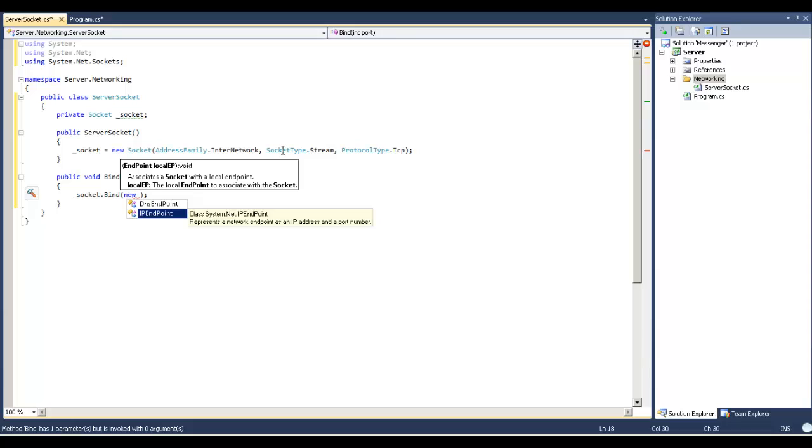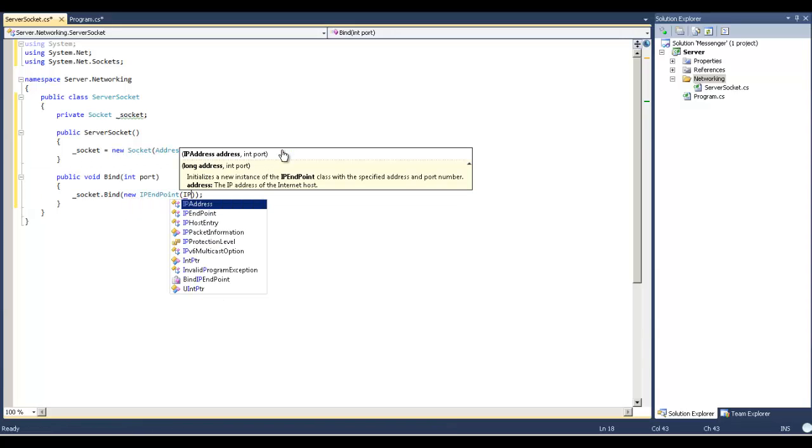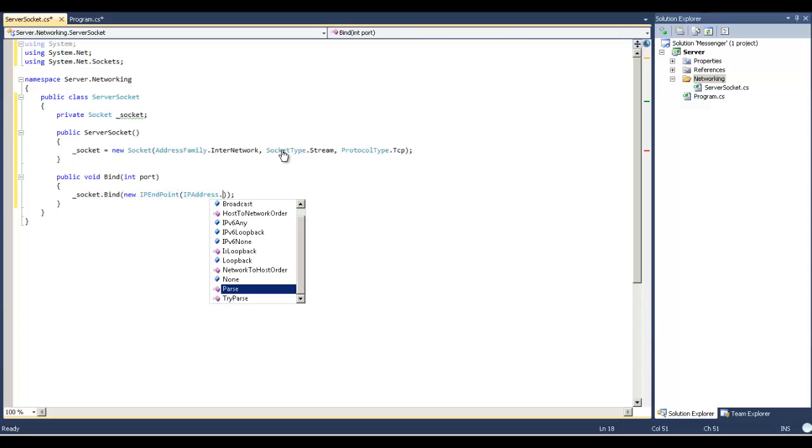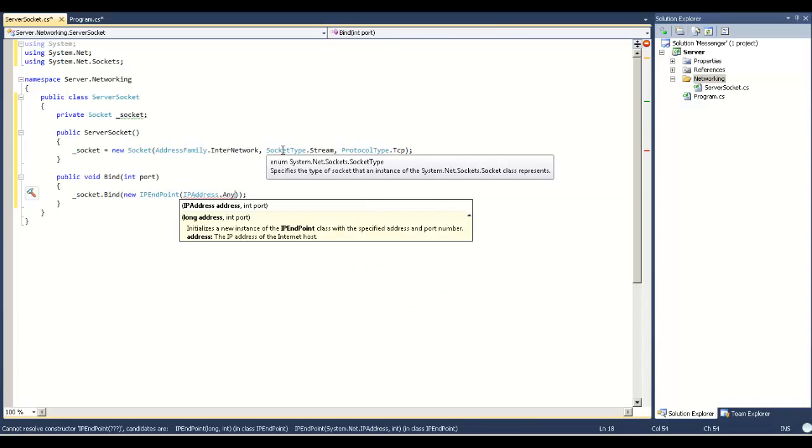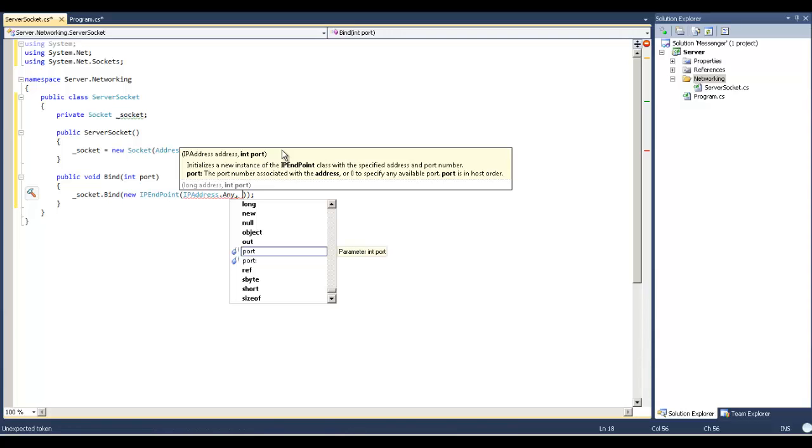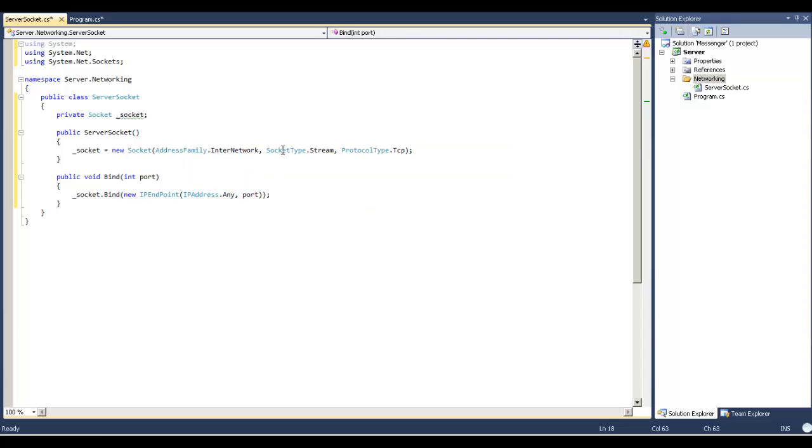So we need to make a new IP endpoint, and we need to give it an IP address. And for this, we're going to use ipaddress.any. And what this says is, I don't care what IP address this computer has, but whatever it is, use it. And we need a port, which is taken as a parameter. So that's what binding is. It basically says, okay, socket, I want you to work on this IP address on this port. Right now, this is basically the same as localhost, which means this local IP address. So that's what we'll do.